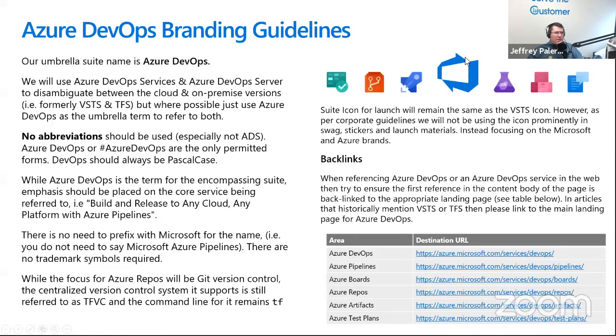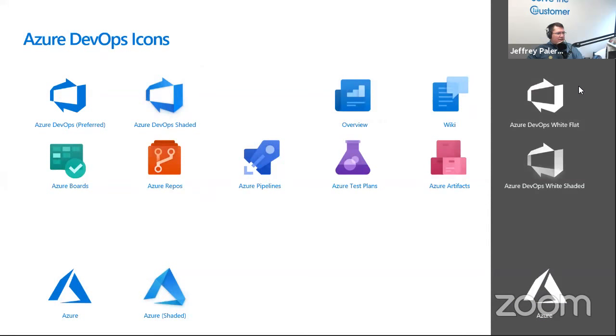And then here's all the various icons that they're using. So if you're putting together a presentation for your boss or some peers, you can just screen grab that little section there. And that is that.